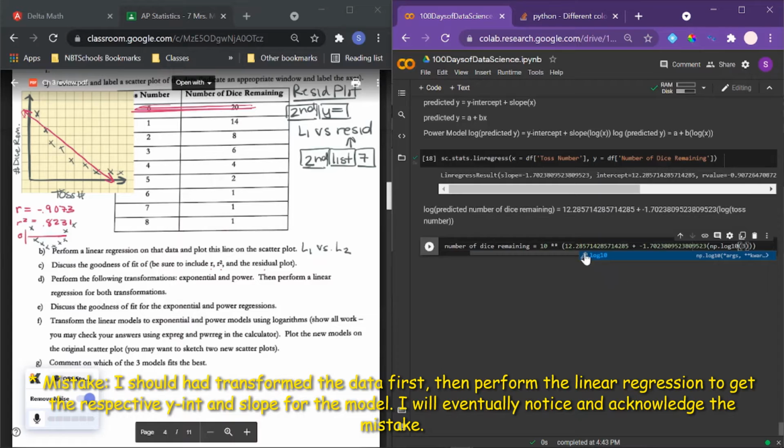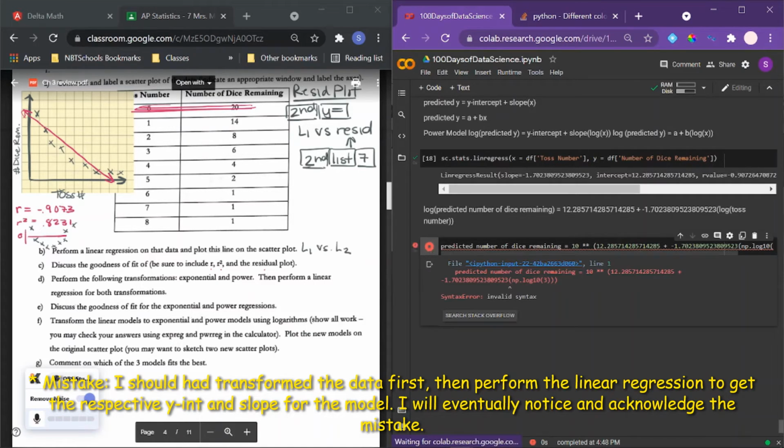In real life, we would just round it to 4 decimal places, but because we're in Python, I just copied and pasted the entire answer. But we're gonna say 12.2857 plus negative 1.7024 times the log of 3, right? Because 3 is the toss number we got, and we want to get the predicted number of dice remaining, which we already know what the actual one is. It's actually 6. But let's see what this gives us.